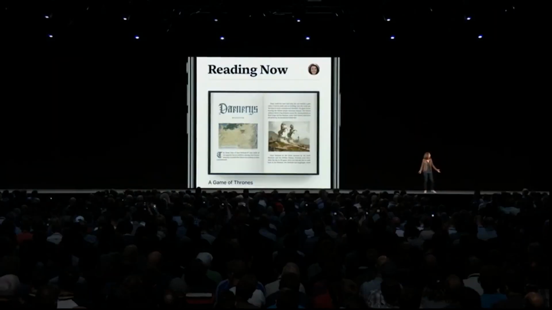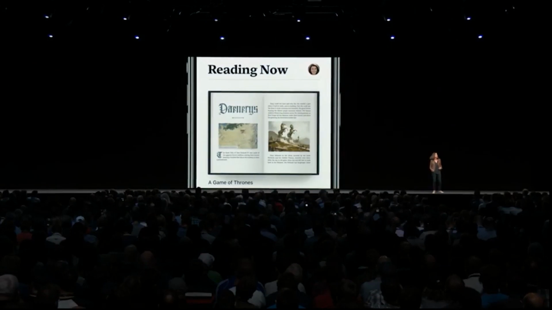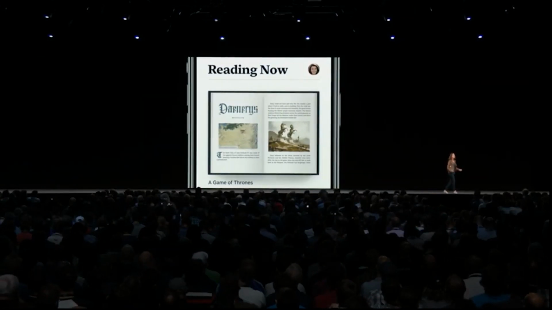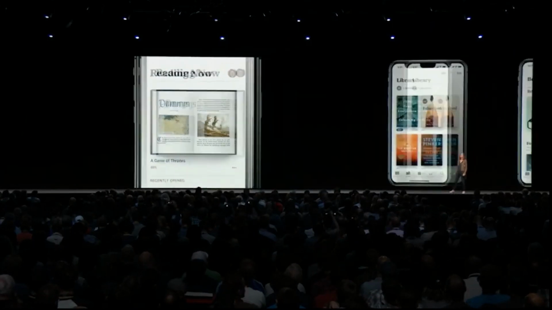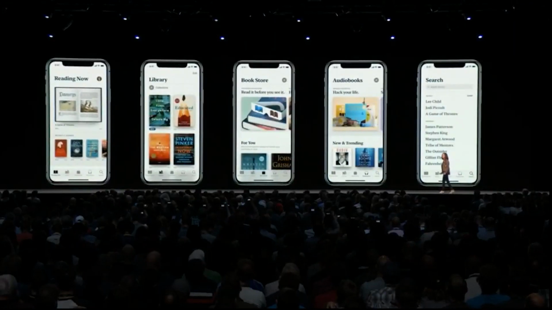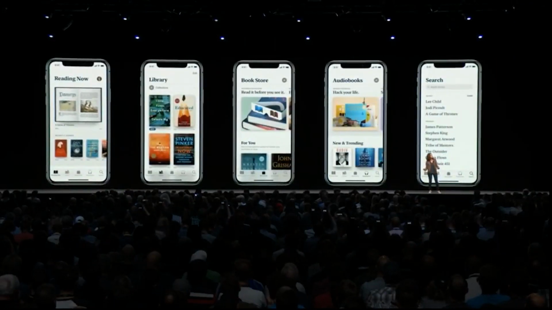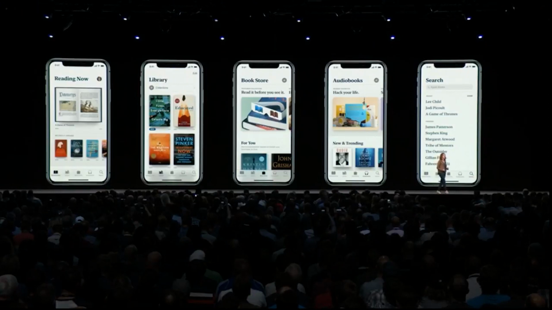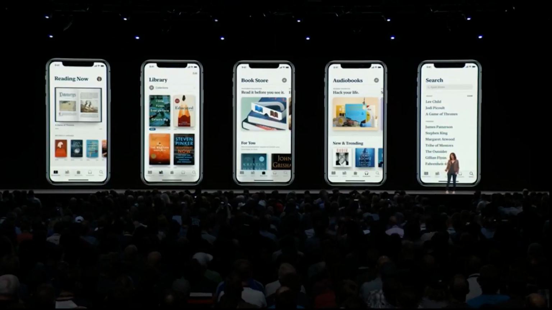Apple Books has some great new features. For example, Reading Now. We have a preview that makes it really easy for you to pick up reading right where you left off. And there's so much more, including a stunning new store that makes browsing through your ebooks and audiobooks better than ever.